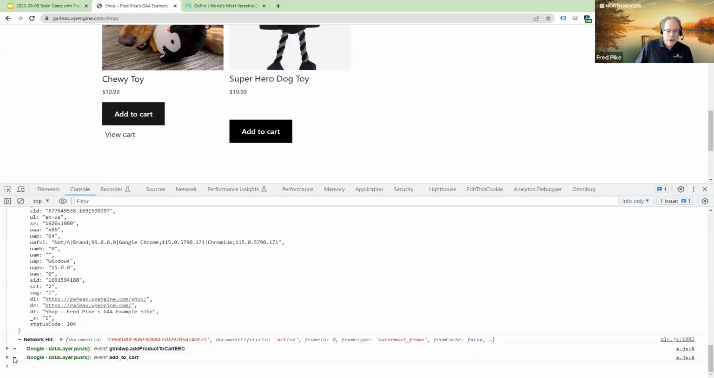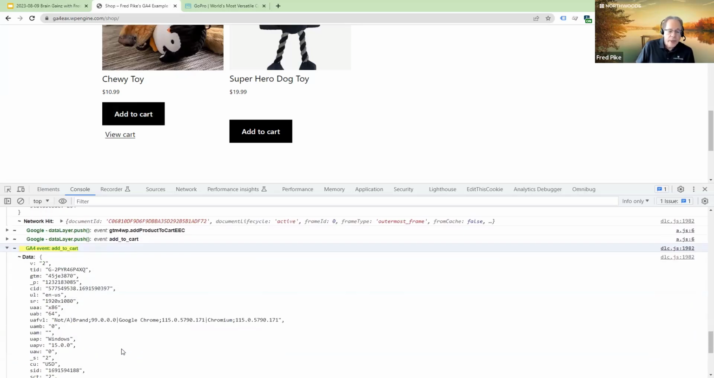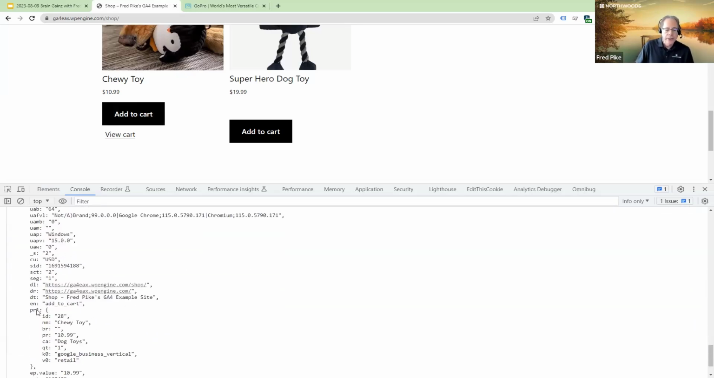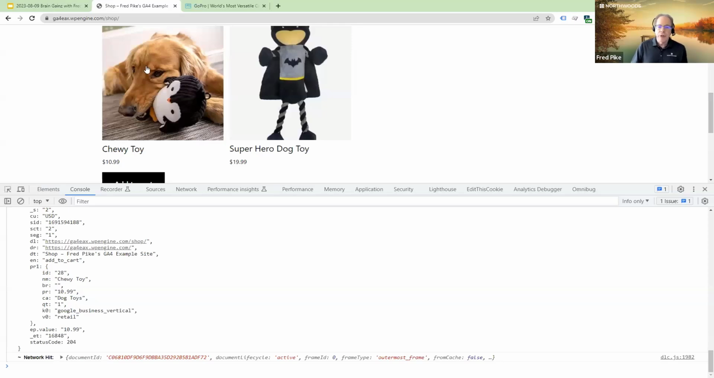So what happens down here? Look, in the data layer, we get an add to cart event. Now, hopefully, and you can see there's always that little pause before the GA4 event appears. We got the add to cart, and this is the items array that's showing up here. So the item ID is 28, the item name is Chewy Toy, etc. So that showed up. Perfect. The other thing that I will check is to get to one of the other add to cart options.